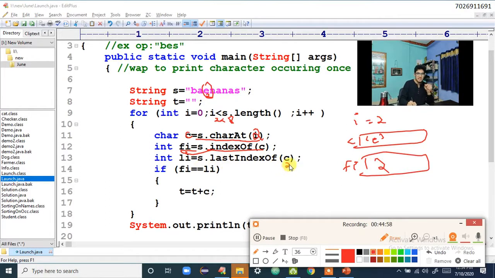Again the C value is E, character E. What's the last index of character E? That is 2 only. That 2 is stored to Li. So Li will contain the last index of character E, that is 2.